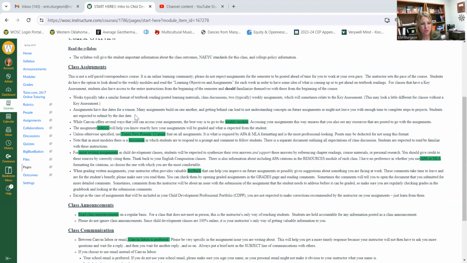Weeks typically take a similar format of textbook reading or reading and watching of posted learning materials, participating in a class discussion, 1 or 2 assignments, and sometimes those relate to the key assessment but are not the key assessment itself. And that's it. That's basically each week. Assignments have due dates for a reason. Many assignments build on one another, and getting behind can lead to not understanding concepts on future assignments, or it might leave you without enough time to complete steps to projects.